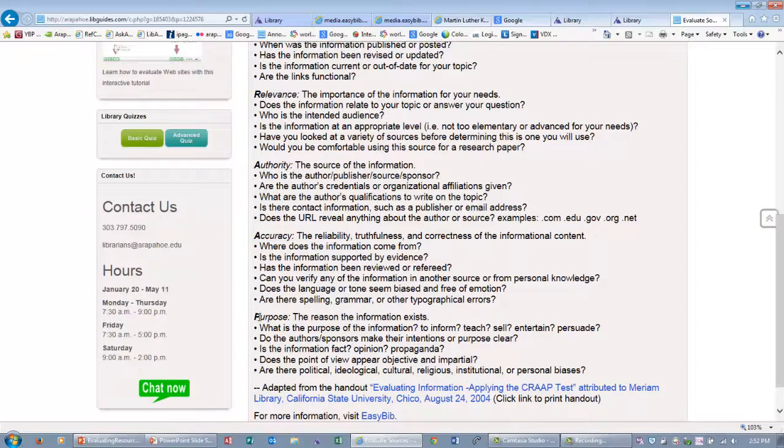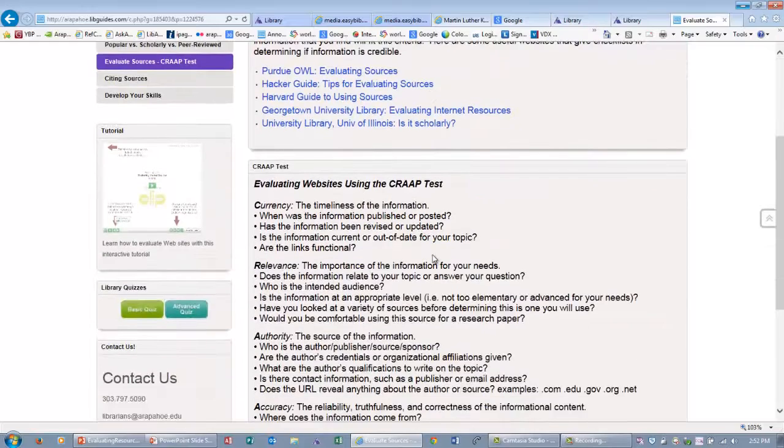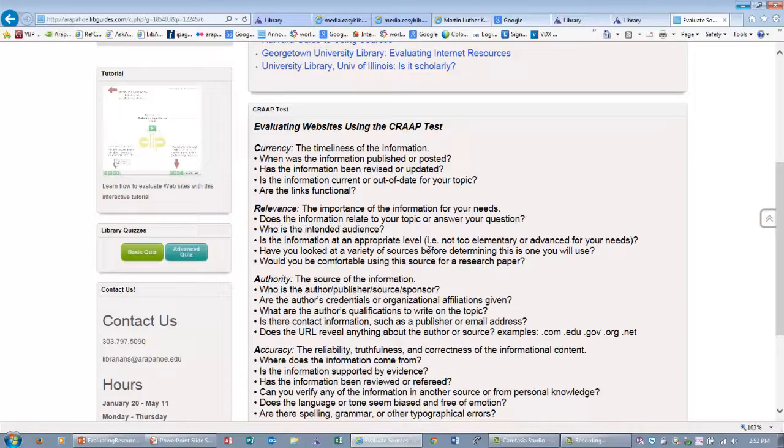And finally, what's the purpose? The reason the information exists. Are they trying to sell you something? Are they trying to inform you? Are they trying to teach you? Does the point of view appear objective? Another thing to look for. So these are all elements of things to look for in websites.